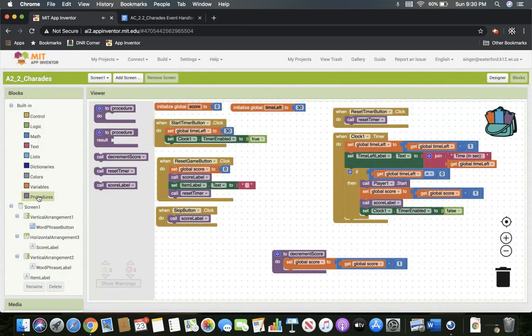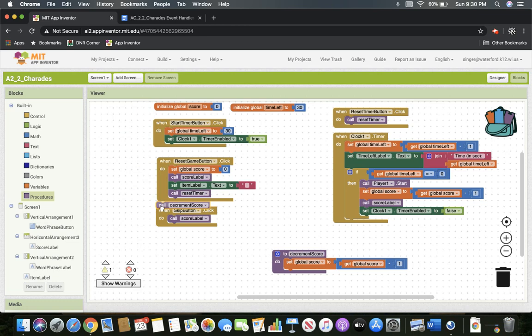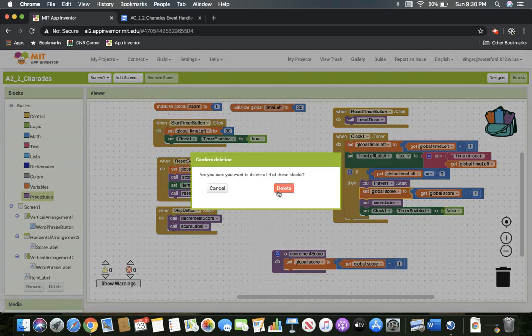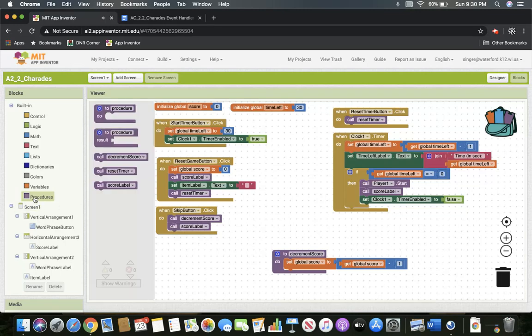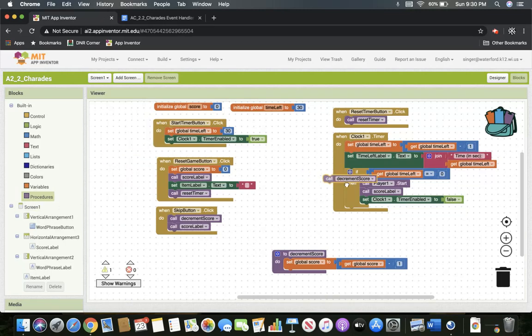We can go up here into procedures, and we can pull decrement score and put that into the skip button. That makes things a lot quicker. We can also go over here to the clock, get rid of that line, and again, pull out a decrement score and put it right there where that whole line of code was. The 1, 2, 3, 4 blocks that we had to program.